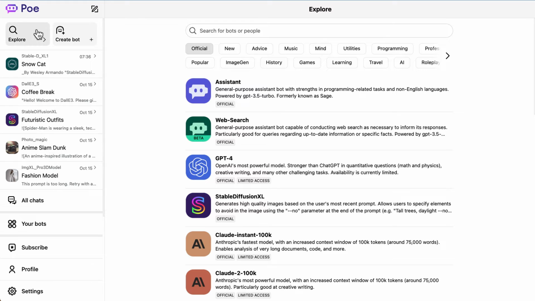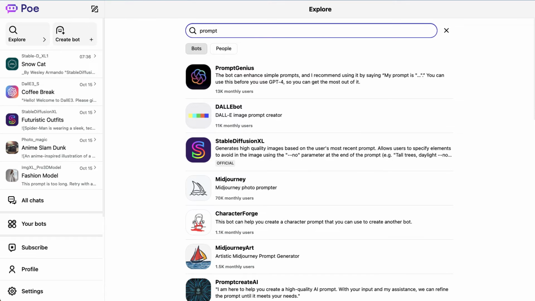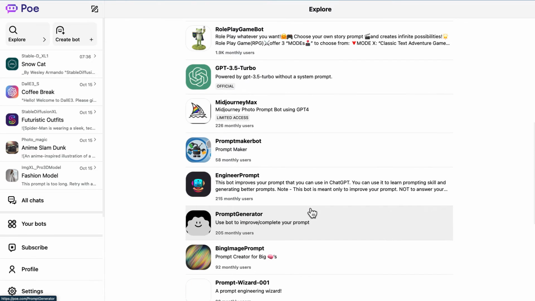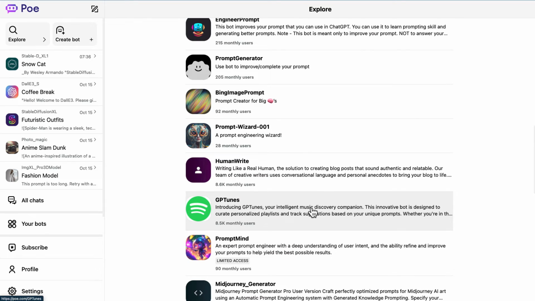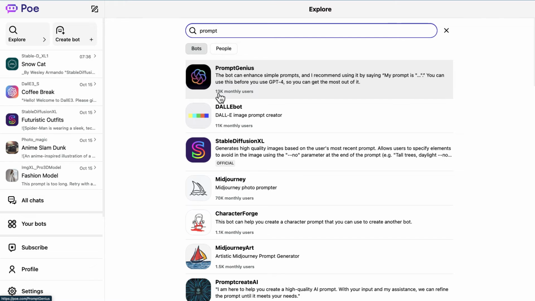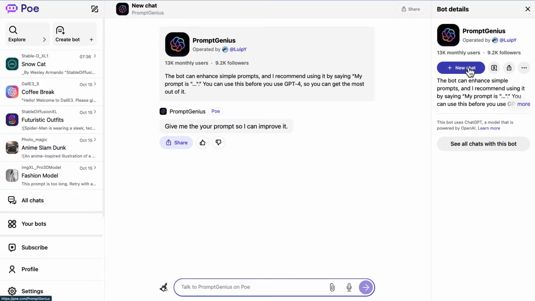So go inside POE, click on Explore, and then on the search bar, just put in prompt. And you can see these ones like Prompt Genius, Dall-E bots. These bots will help you create better prompting. So just look for the one that you think is good. The first one has like 13,000 monthly users, so that's good. Let's click on this. I'll just save this one and let's give this one a try.